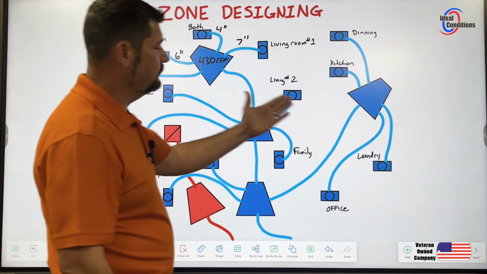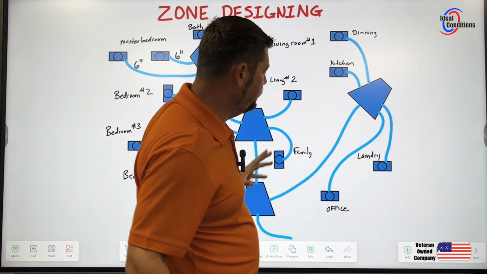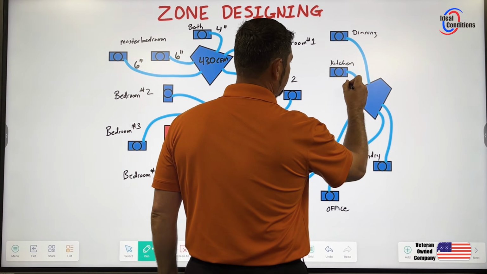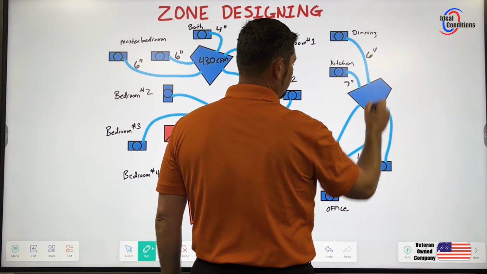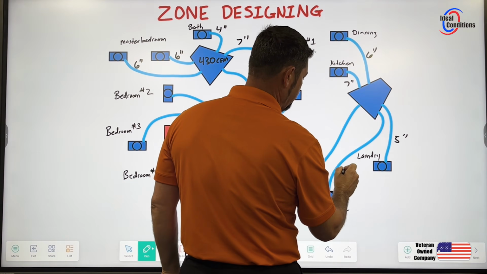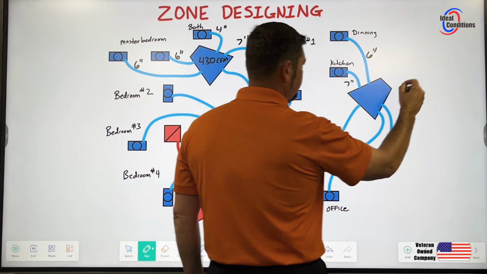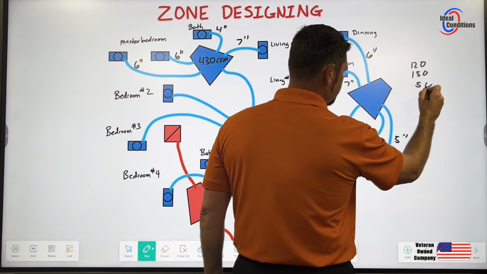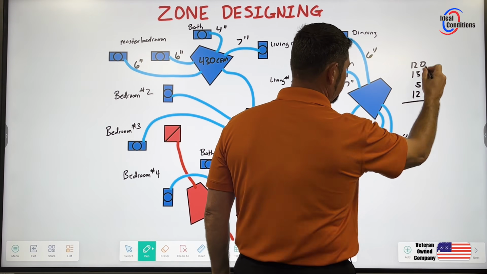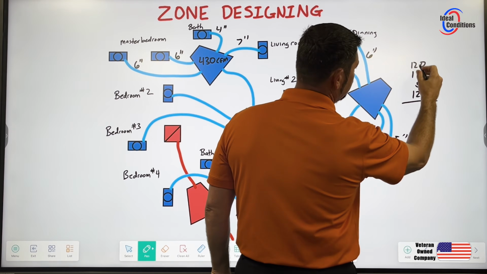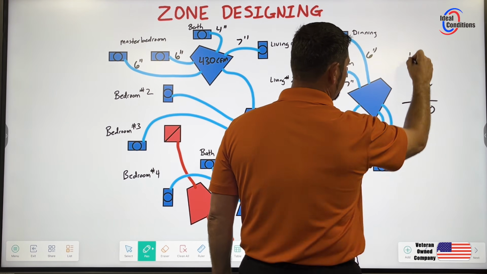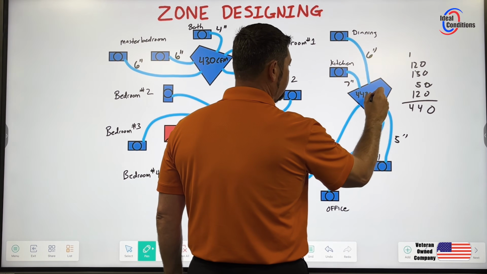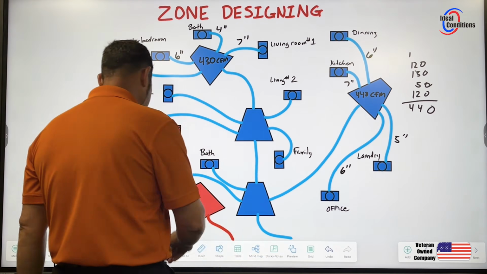The dining room, kitchen, laundry, and office, that's coming off of one box. We need to quickly identify these 4 vents are coming off this one box. So let's just say that the kitchen was a 7-inch, the dining room was a 6-inch, the laundry room was a 5-inch, and we'll say the office was a 6-inch. So those quick CFMs would be 120, 150, 50, and 120. We're going to go ahead and add that up. 0, 5, 6, 7, 12, 13, 14. So we'll say 14, carry the 1, and we have 440 CFMs. So we're going to write 440 CFMs in this box. Let's go ahead and erase our math.